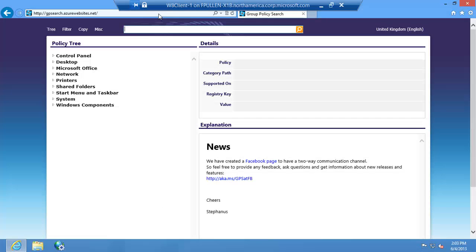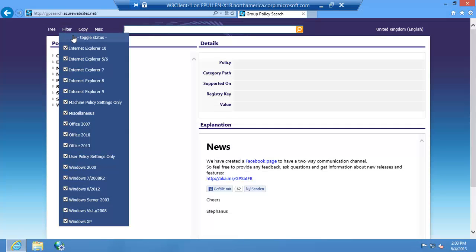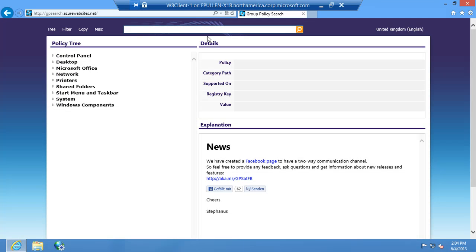How many of you used the GP search tool? GP search? OK, just a few people, so it's probably worth mentioning. gpsearch.azurewebsites.net. It's a wonderful tool for being able to find a specific group policy. So if you look here, I can filter out everything except Internet Explorer 10. And then I can do a search. And you'll find that the search includes the description, so the search can be pretty liberal.